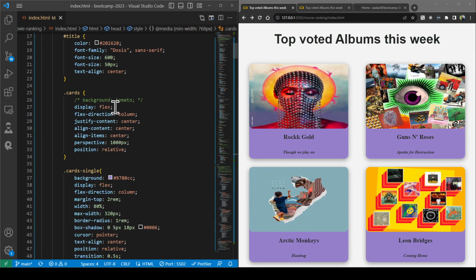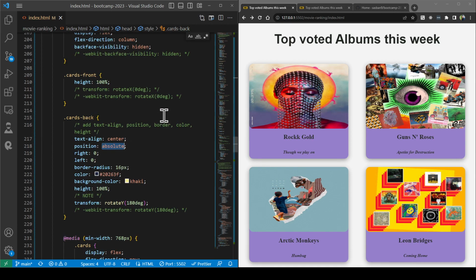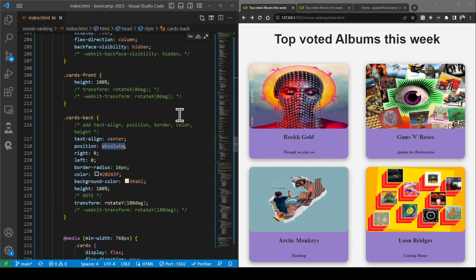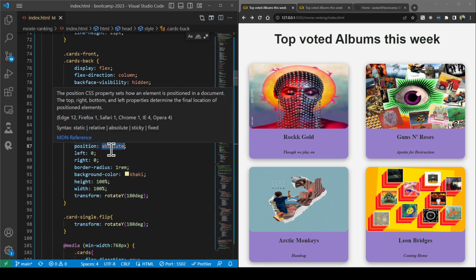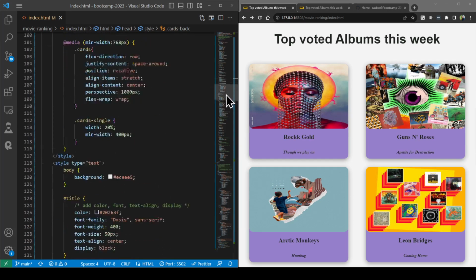So which one is absolute? There is an absolute position here, and it appears once. It's on the cards back, line number 87. We are troubleshooting in real time. So 87, 218. So only once is absolute: cards back.